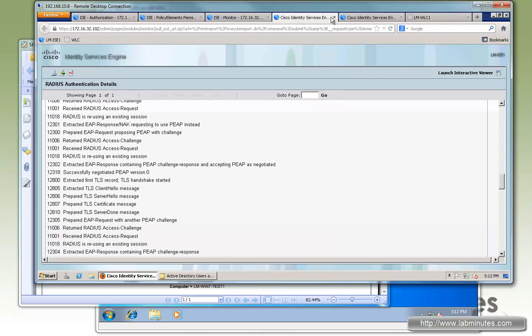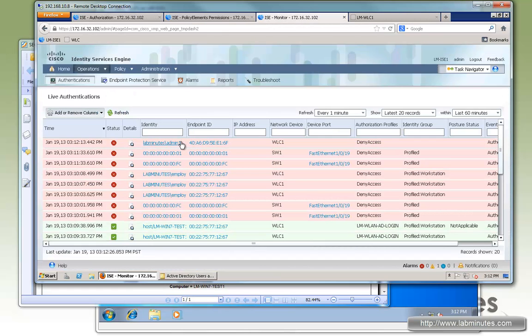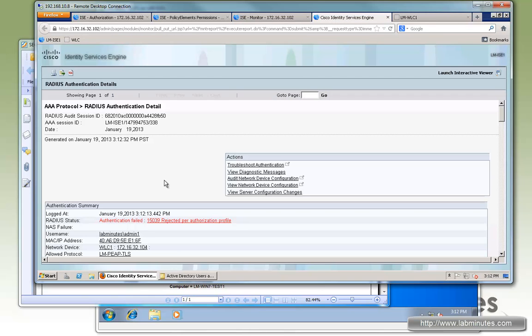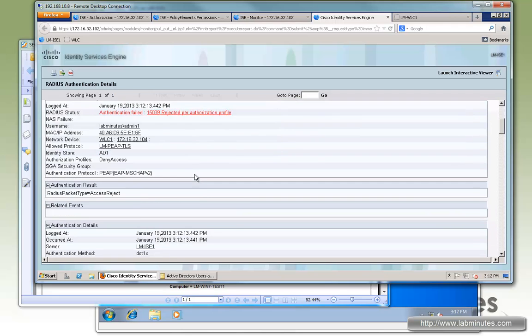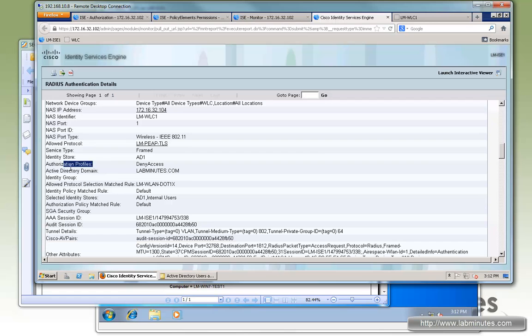So let's go back to ISE and see what we have. So ISE, refresh, right here, failed authentication. So LabMinutes admin1. Let's dig into the detail. Authentication failed. Again, it looks like we are failing the authorization profile.